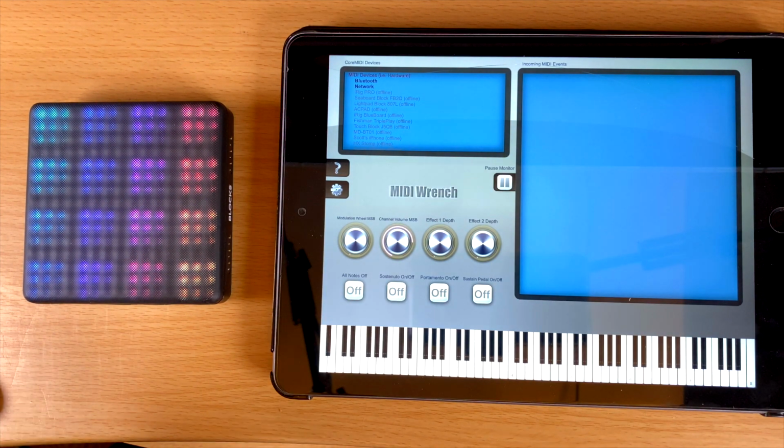Okay, so next up, you can also do this using an app called MIDI Wrench right here. So what you do is you connect your device to your iPad or your iPhone if you want to do it this way instead of on a computer. And it's very, very similar.